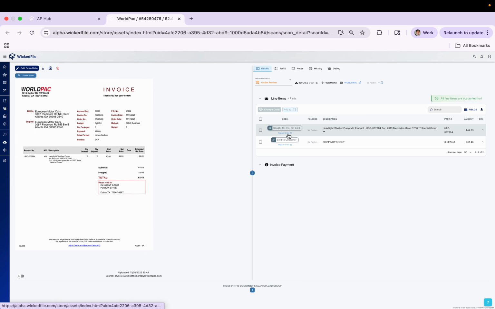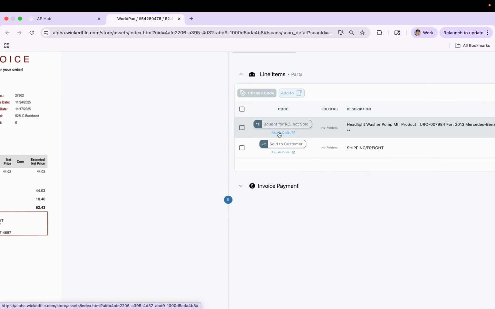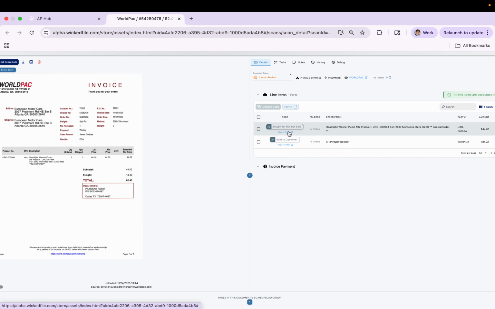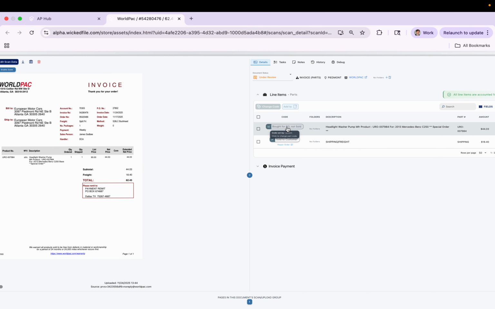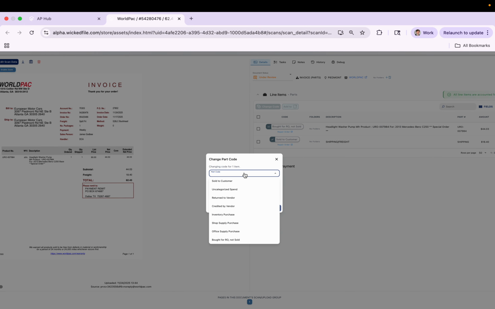I could open up this repair order in my shop management system or through Wikidfile with this link and figure out what happened with this part. Why did it not get sold? Now, once I determine what happened with this part, maybe it did get sold, maybe it got credited, I could click on the code itself as I just did, and you can change the code of the part to make sure this invoice is accounted for before I make that payment at the end of the month.